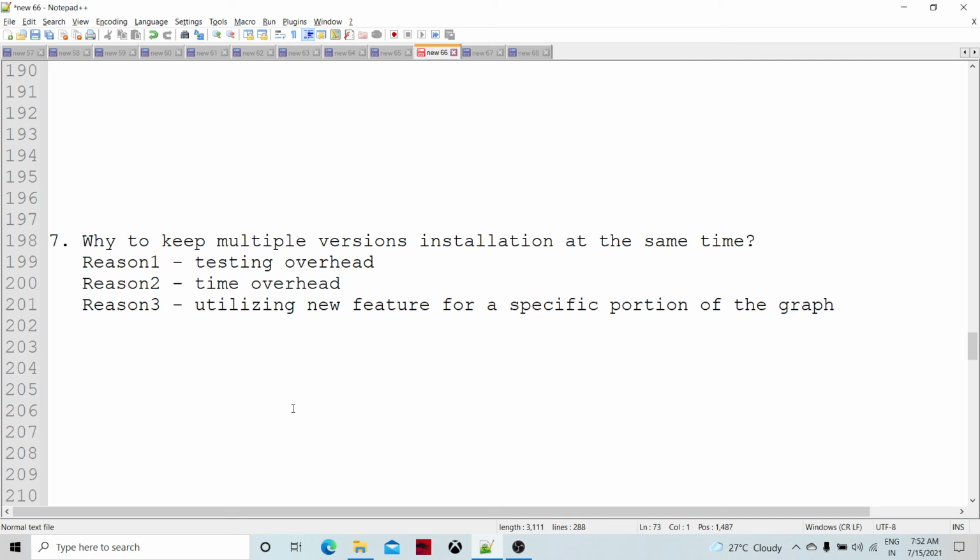Reason three could be utilizing a new feature for a specific portion of the graph. So we have multiple graphs in a particular end-to-end project system, and the data pipeline is designed in such a way that we have a length of time to develop it. When we started there was, let's say, version 3.0, and we have reached 3.4.0 gradually, but we can develop the new portion using the latest version, and the older portion can be run or executed in the older versions, right?